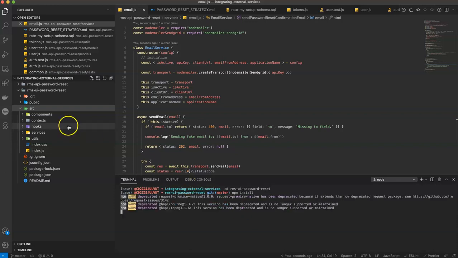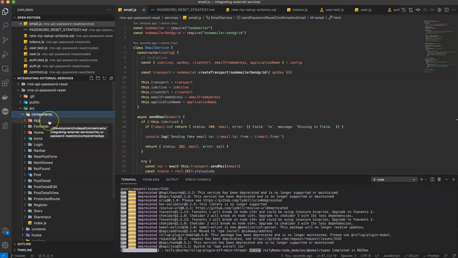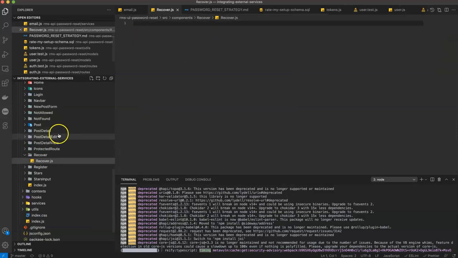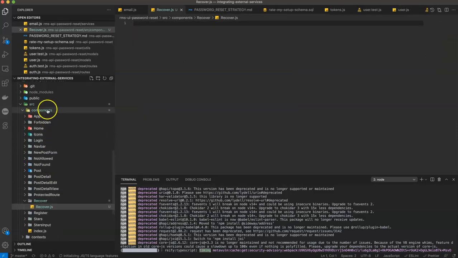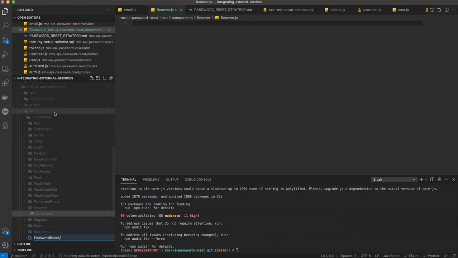We're going to be creating two new components in our project. The first is going to be the recover component, so it's going to be called recover. And another one called password reset. Password reset, just like so.